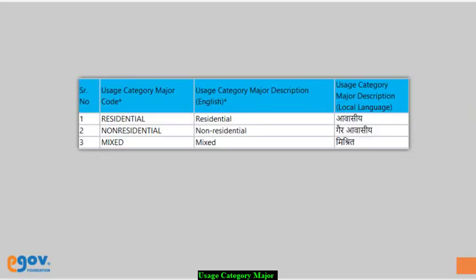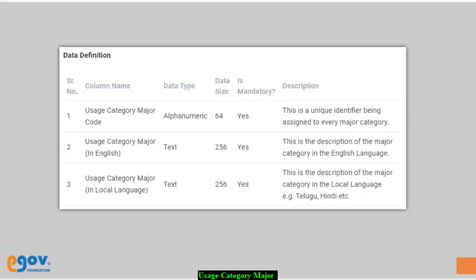Update the information for each column. Some columns marked with a star are mandatory. Please make sure all the mandatory columns are updated in the template. To know specific requirements of the individual column, please refer to the data definition table for Usage Category Major.